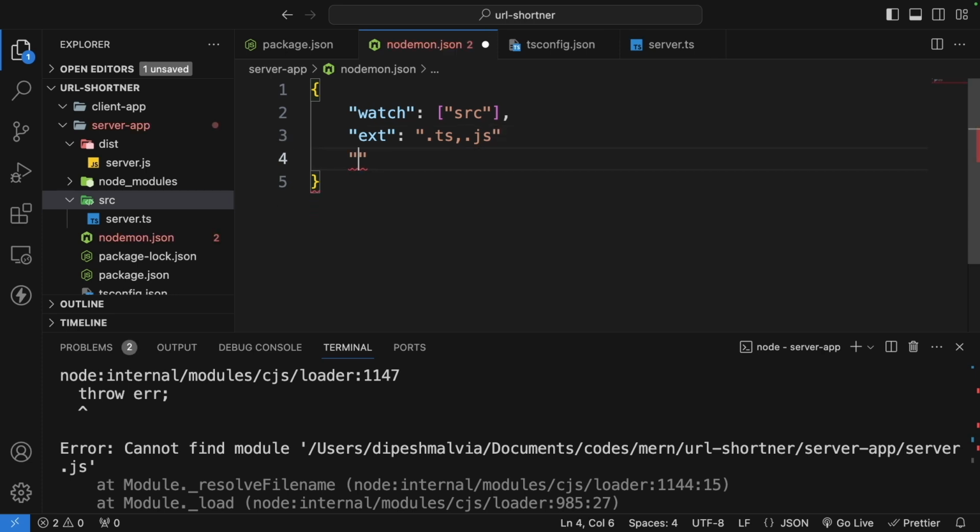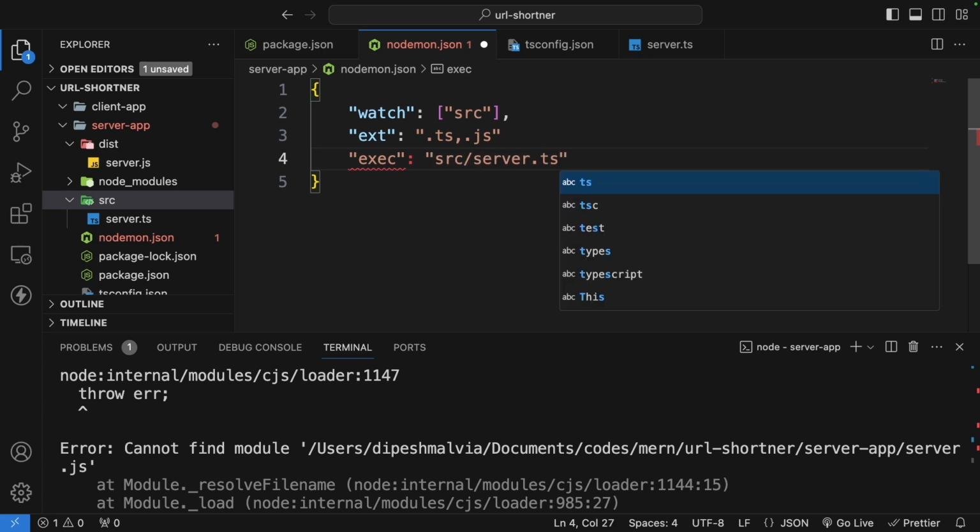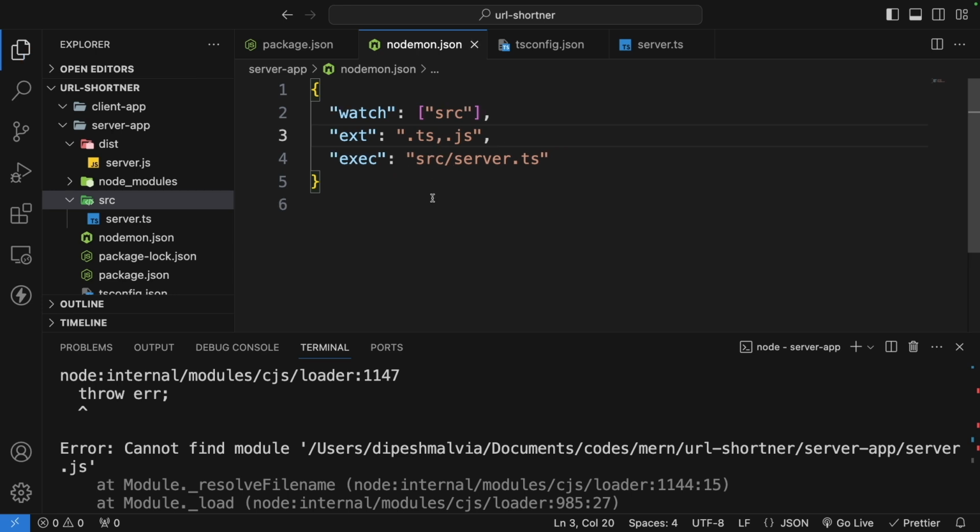And the last one we need to have is the exec, and for this what we will do is we need to serve our server.ts file directly from where it is. We don't need to go to the dist folder because we are not going to build our project every time. So for that I'm going to have the src, and I will have the server.ts. But to make this work, we will also need one more package which is called ts-node.